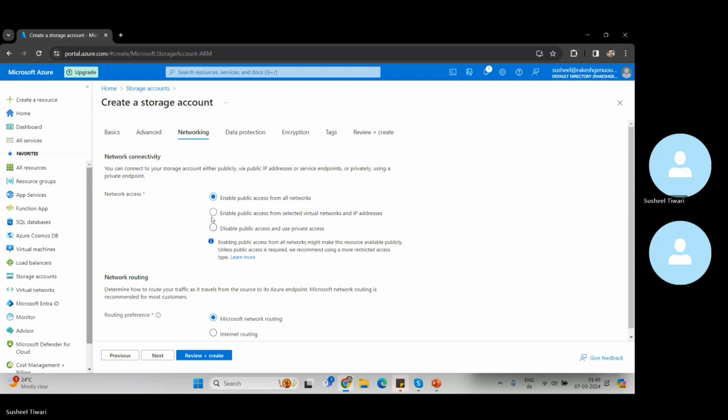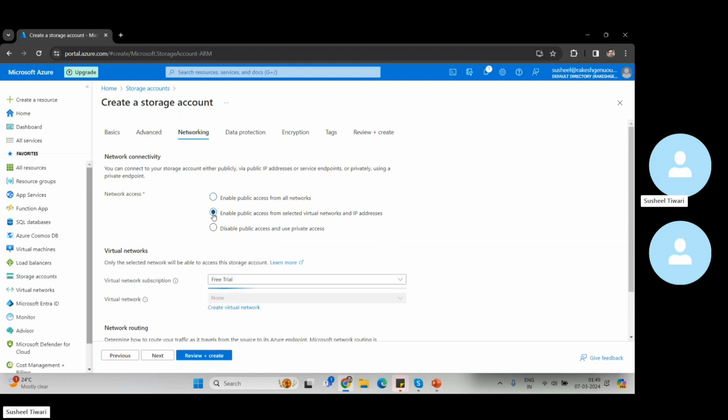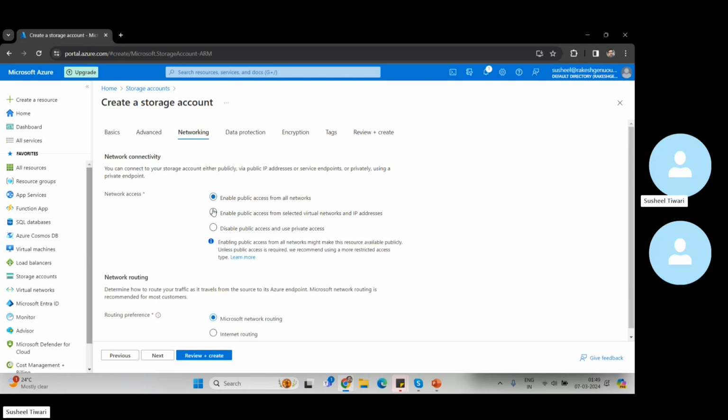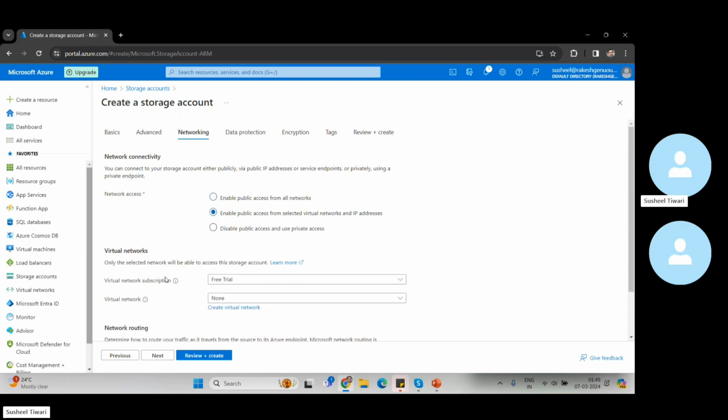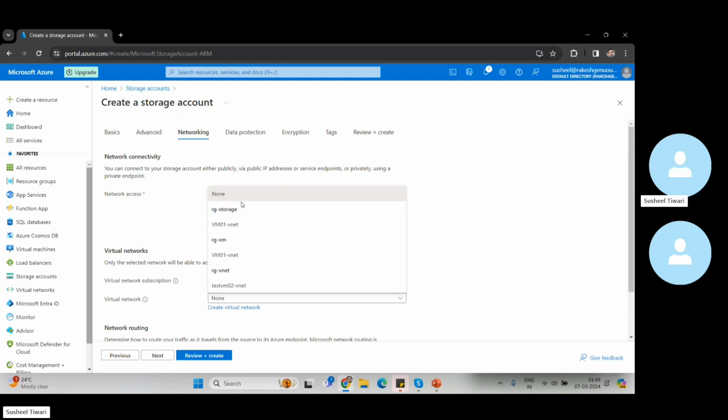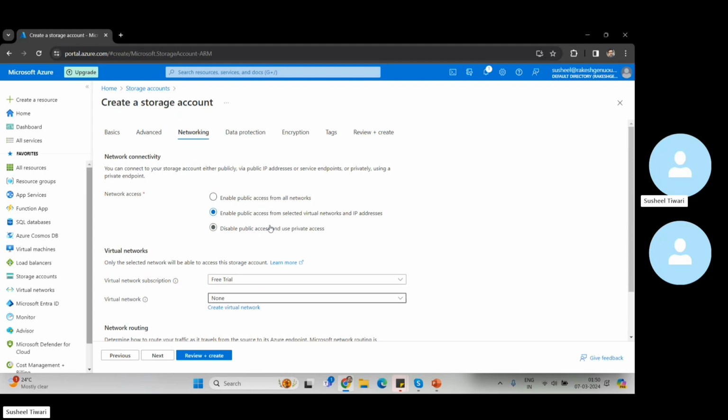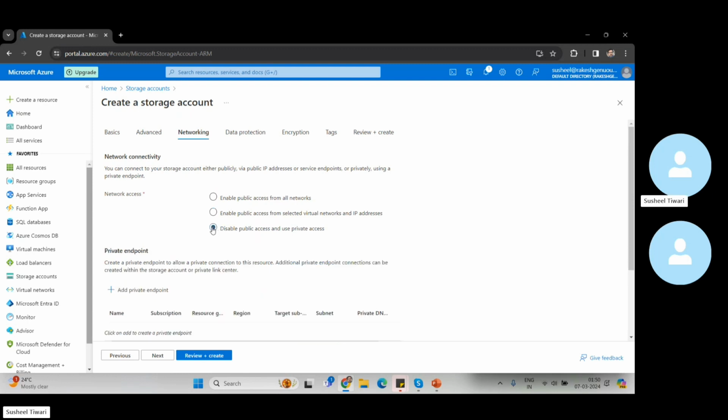Or else it is going to provide you another option, enable public access from selected virtual networks and IP addresses. In that scenario, if I select it, again it is going to provide you the options to create a virtual network or select the virtual network to which you want to provide access to that storage account. Like this we can select it, or else we can select the third option also.